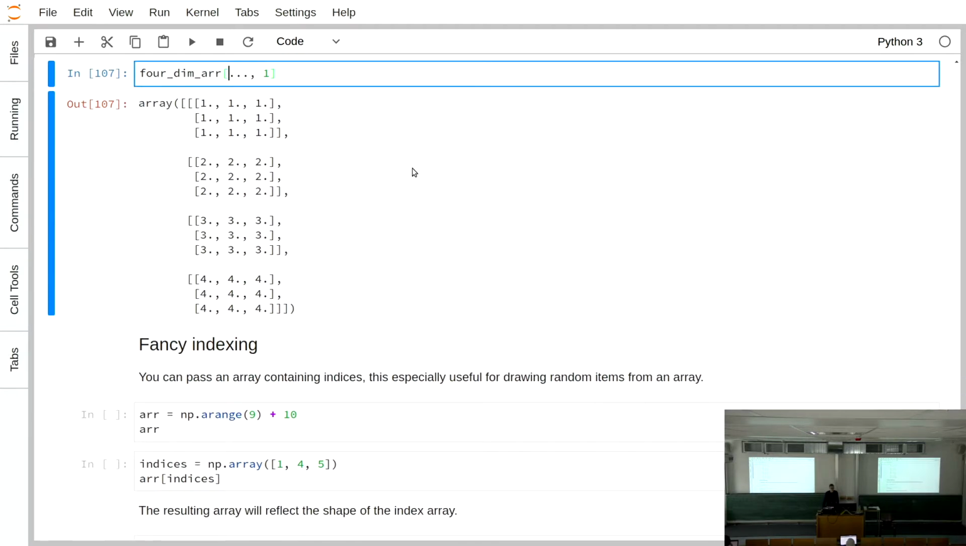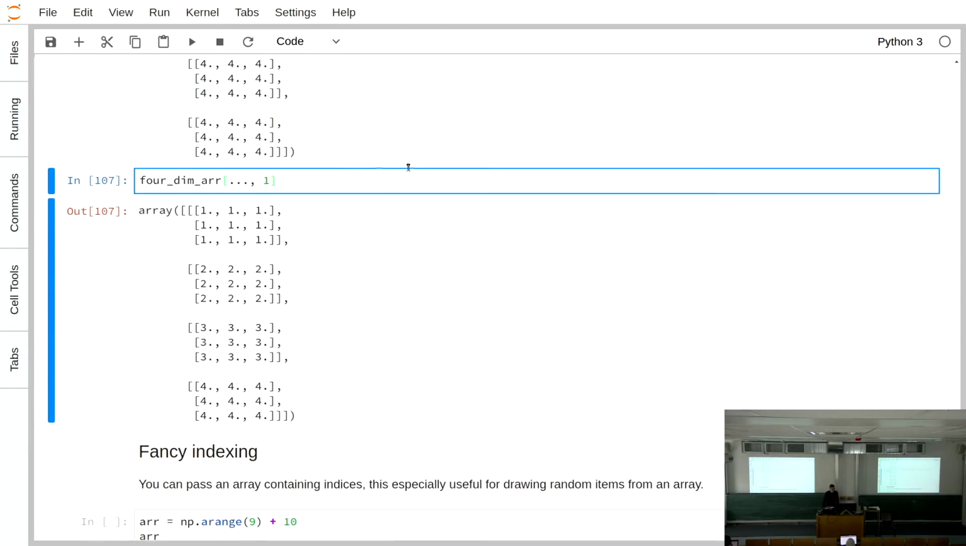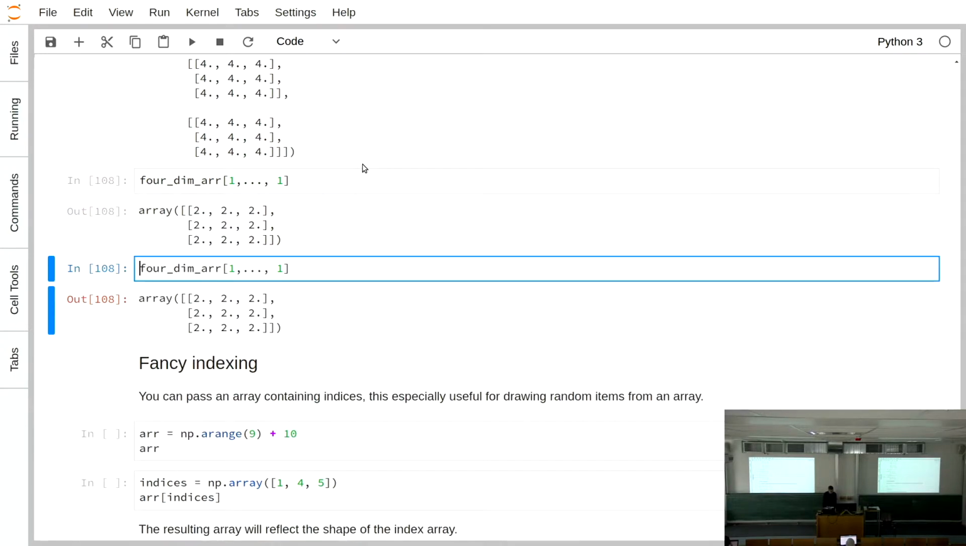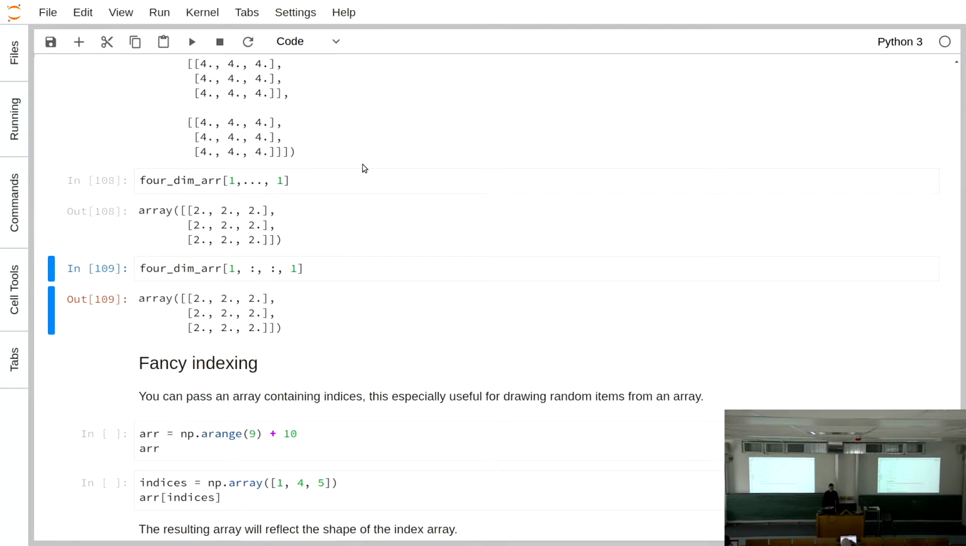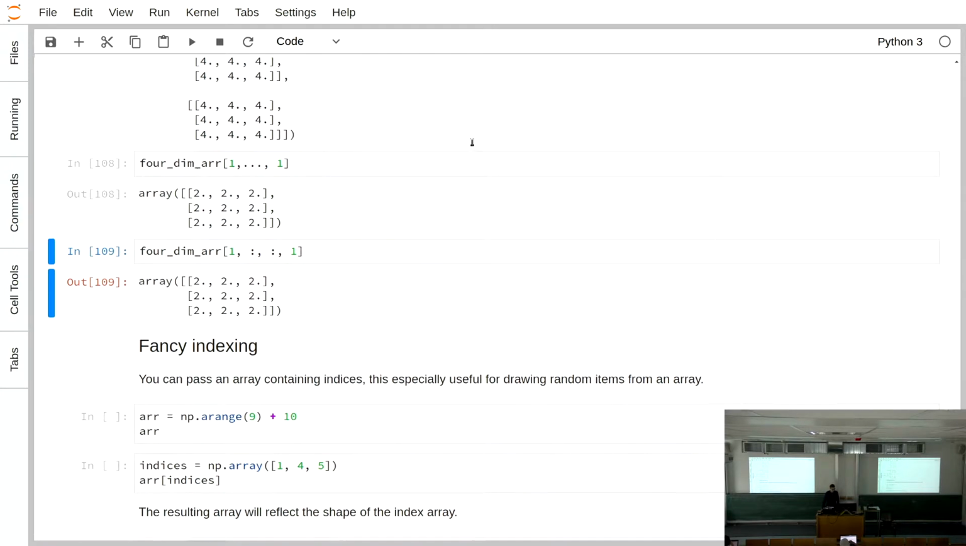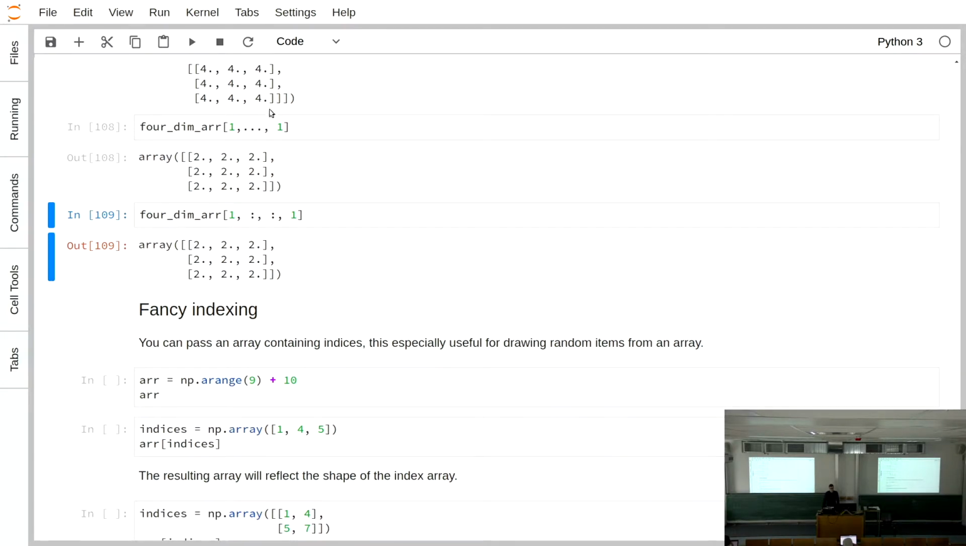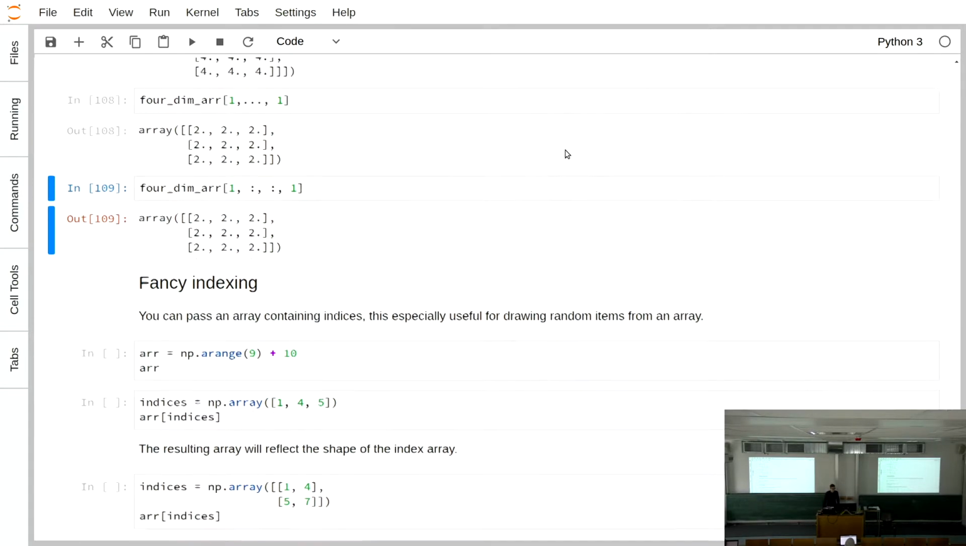And can you put it in the middle? Yes, exactly. So you can do something like this, and this should be the same as doing this. It tries to fill up the whole dimensionality with colons that you did not specify. But you can only specify one ellipsis per index, because otherwise it does not know which dimensions to fill up.